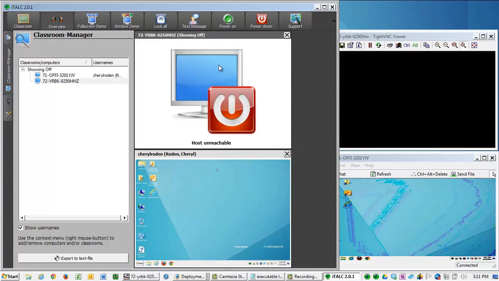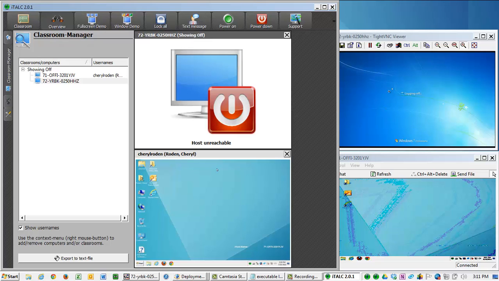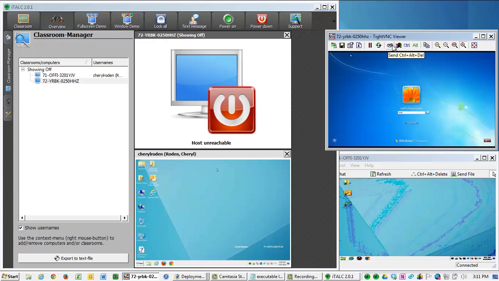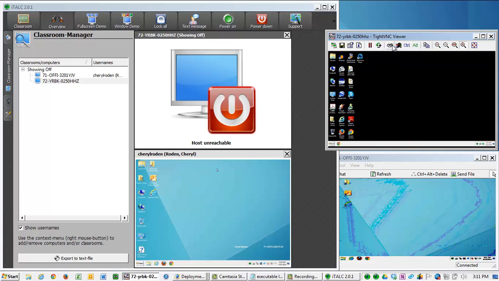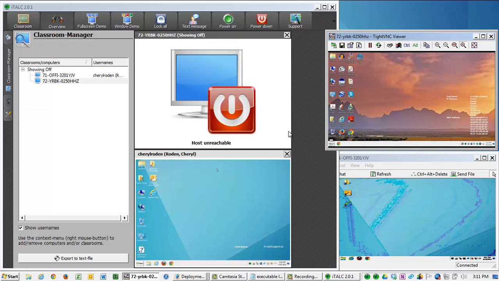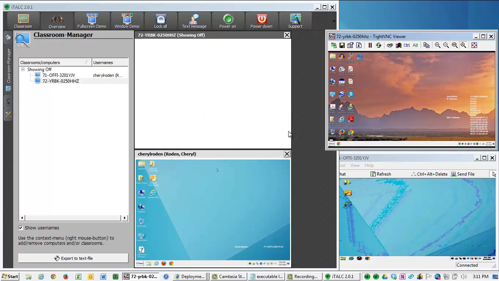On my machine, it tells me the host is unreachable. On the student machine, I get the logging off, and then I get back to the Control-Alt-Delete screen. I go ahead and log back in as that student. And once Windows is fully loaded, it will reconnect in iTALC. In just a second. There it is. All right.